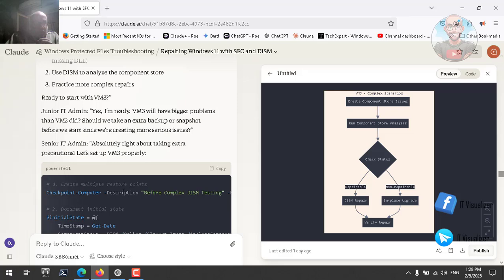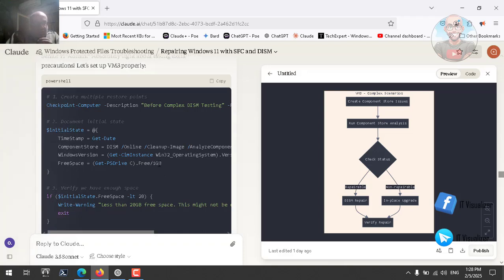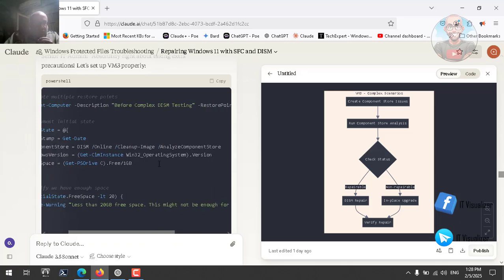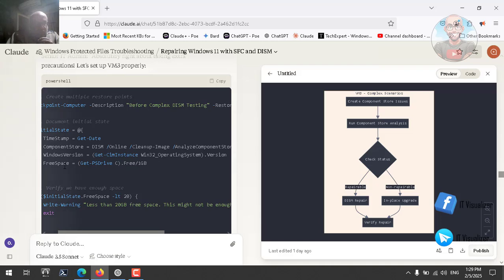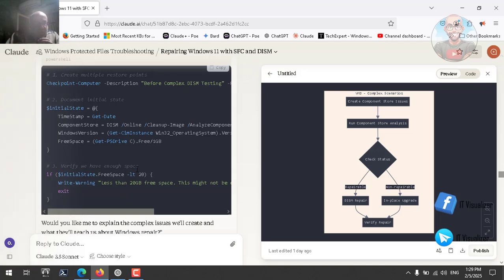We will take a checkpoint, then we will document the initial status. We will analyze the DISM folder. Okay, we will see the component store analysis. We have the version of Windows. We have the free space of the C partition. Verify we have enough space.